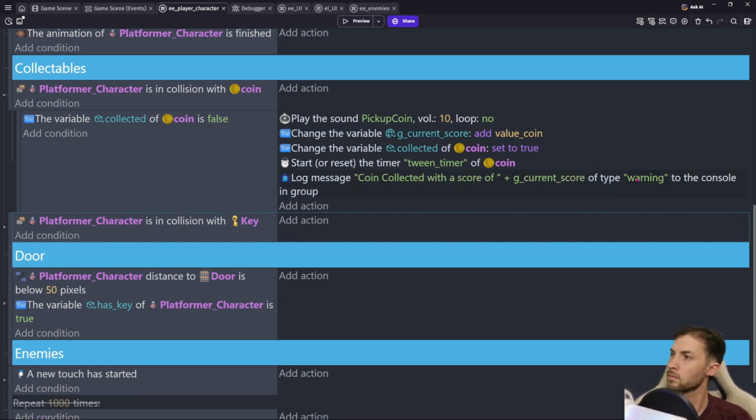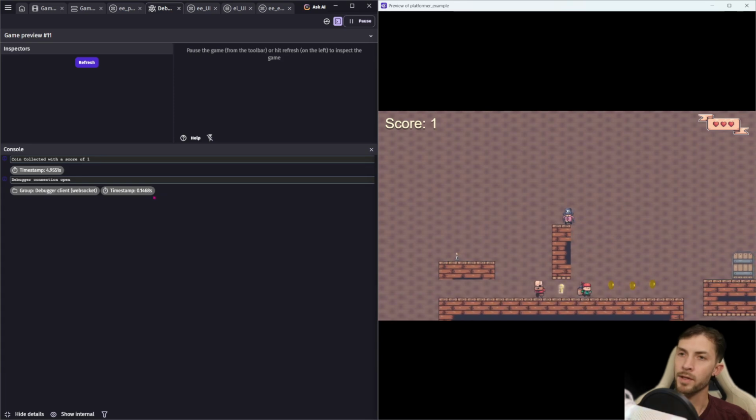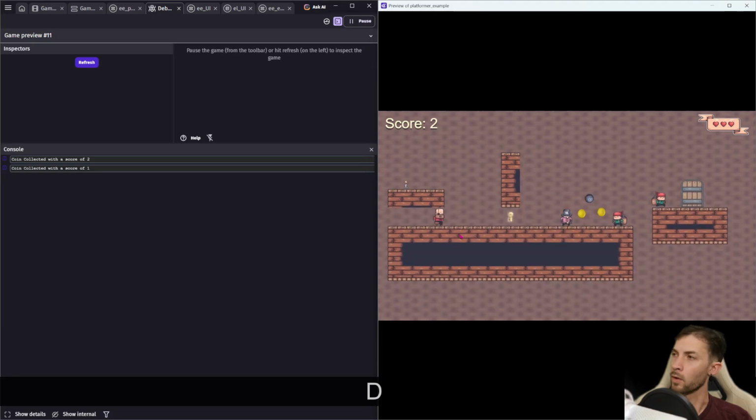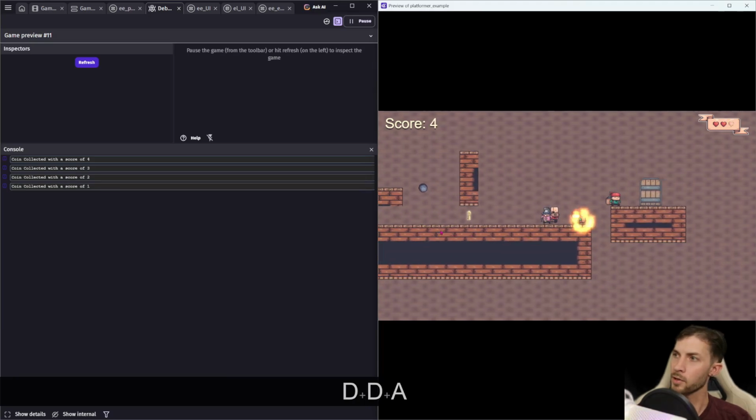And let's take a look. Now I see it says coin collected with a score of 1. Let's hide the details. Score of 2, score of 3, score of 4, and so on.